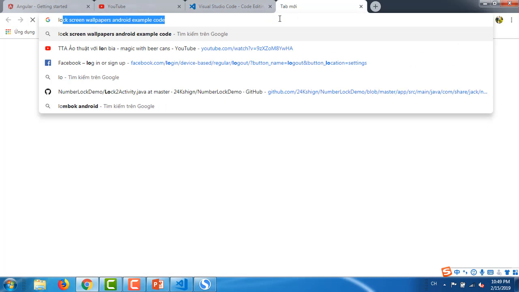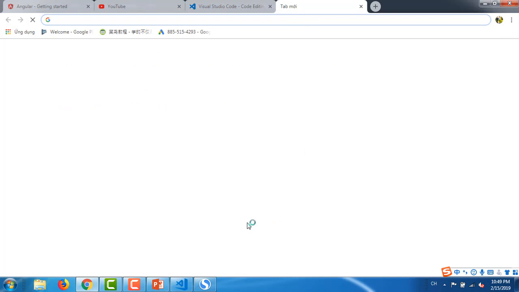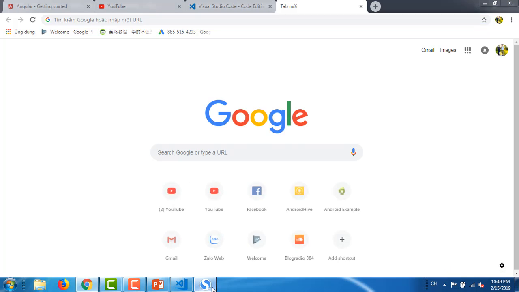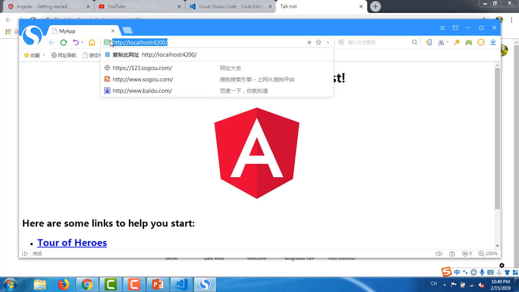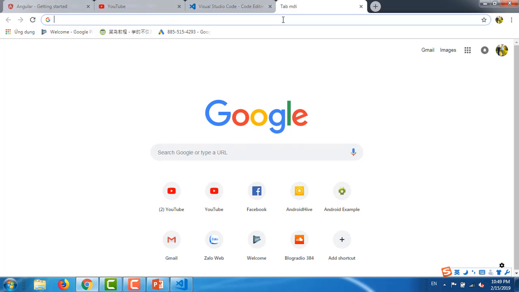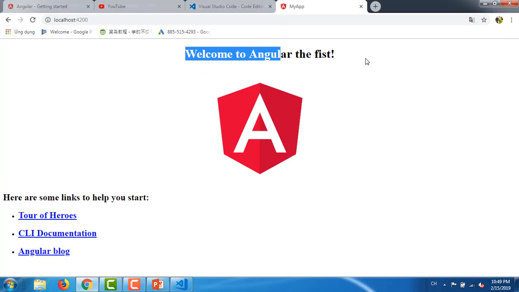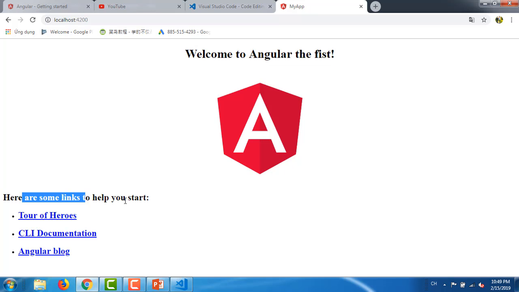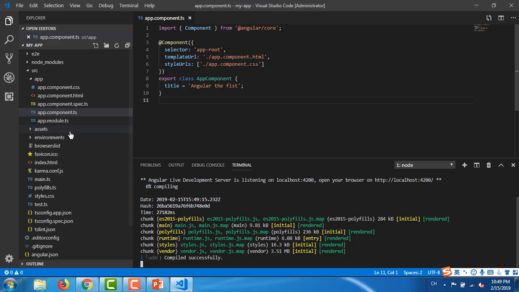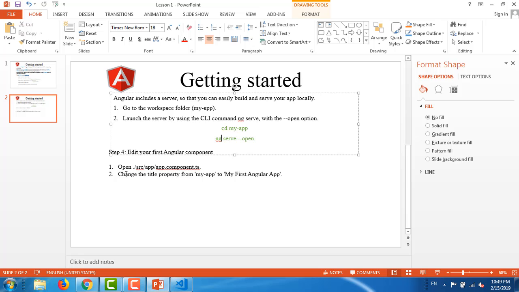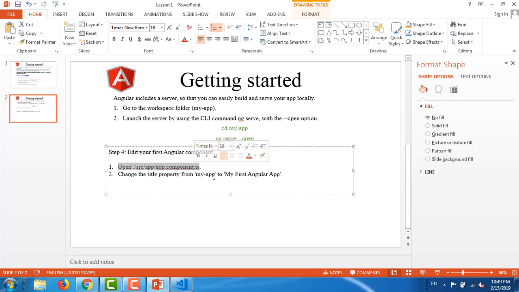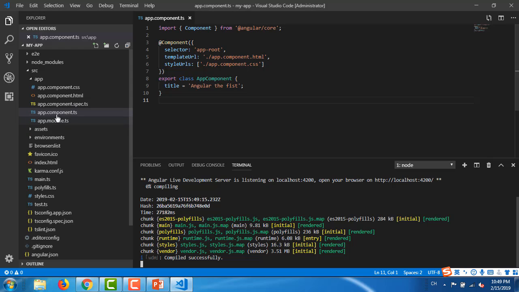Open localhost in the browser and go to my app. Here you can see the Angular app and the links to open.